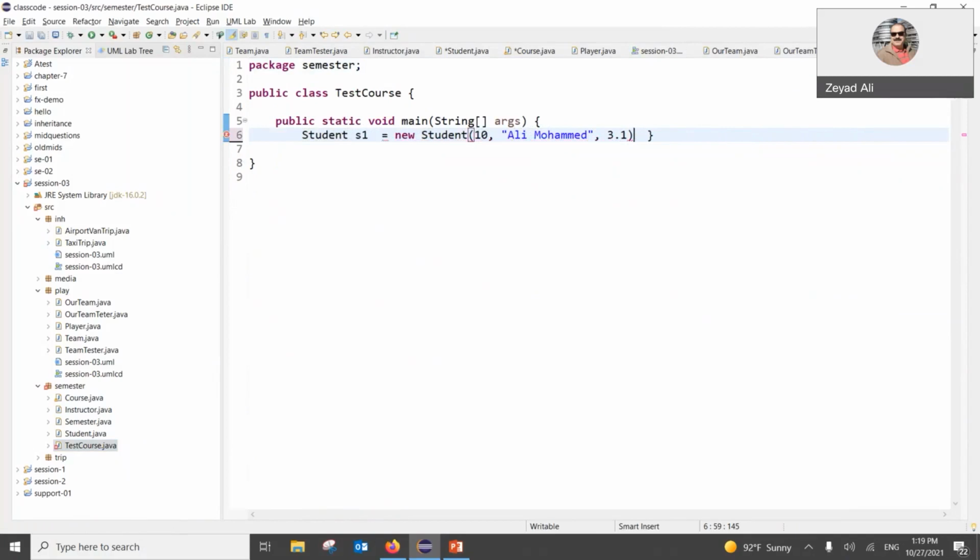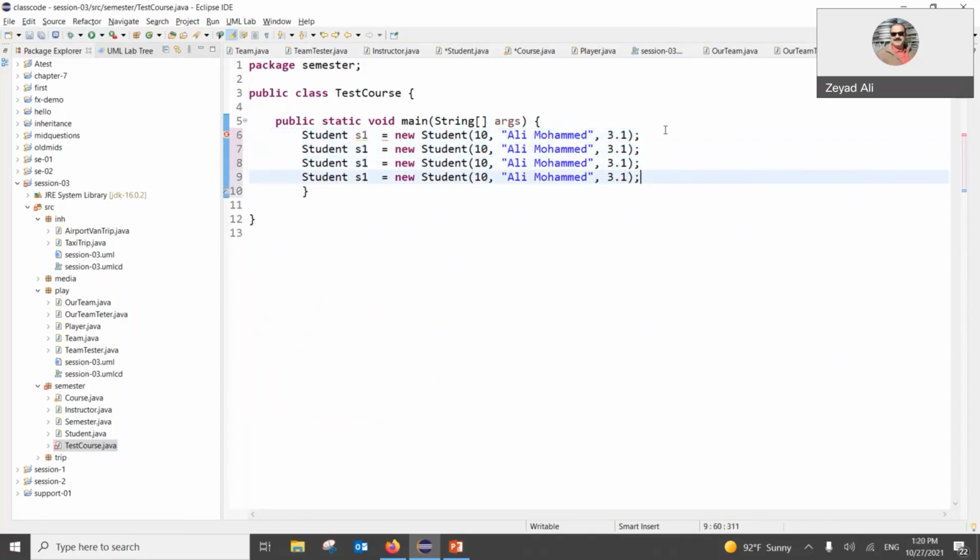Okay, semicolon. Now let's create many other students. We need to get some, okay? We have 4 students so far, S2, S3. Of course, you can validate. If you try to add the same student twice, you can reject it. You get that? You can check if there is an ID of the same student in the array.